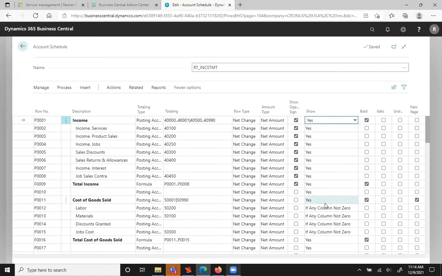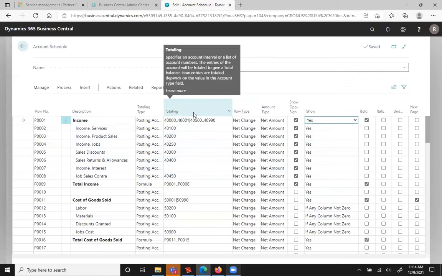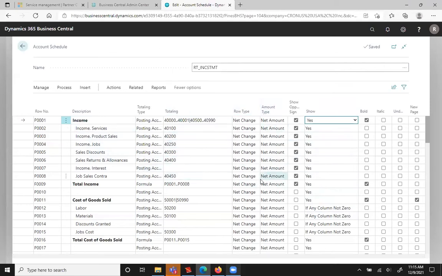And so I actually took this one. This one originally said, if any column not 0, and it was hiding some things. I just changed it to say yes, so we could see some of the availability, the changes that we have here. So this is kind of taking row formats and column formats and putting a lot of that in one place.